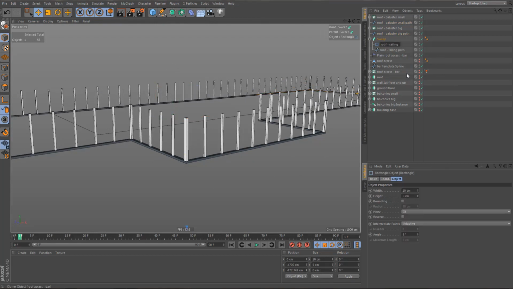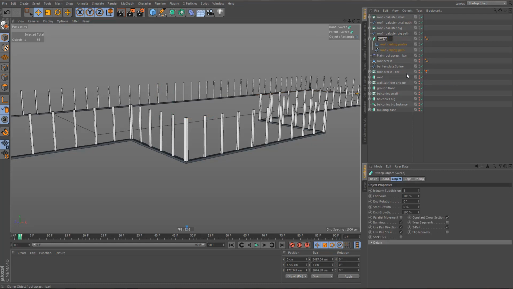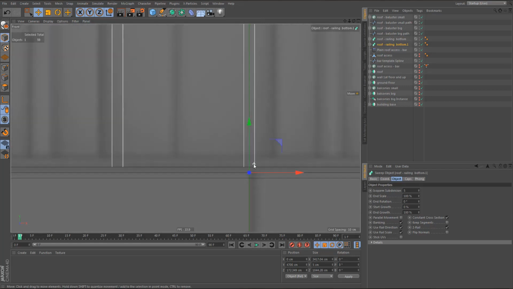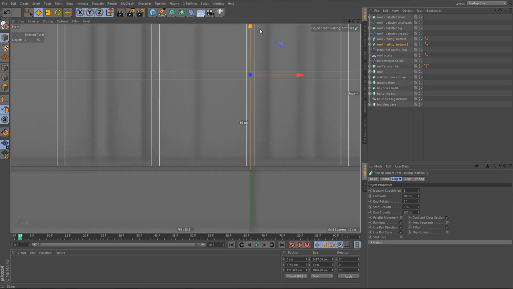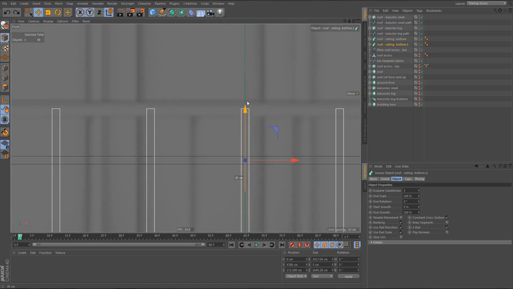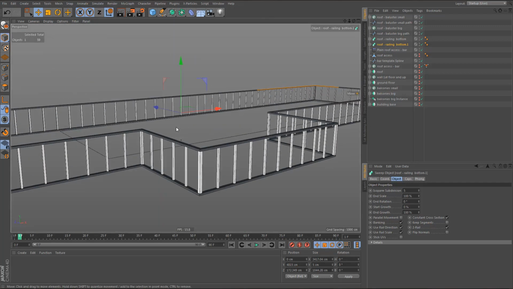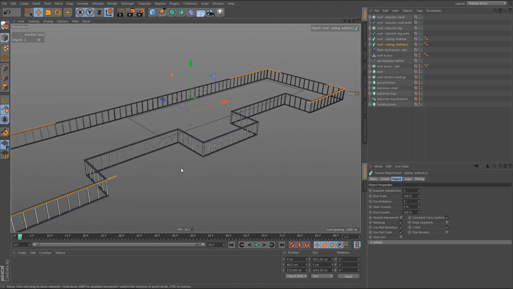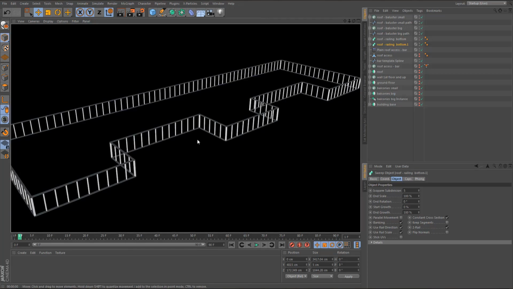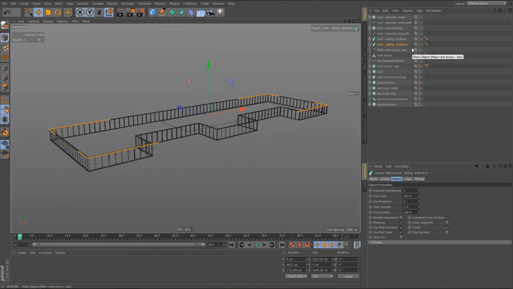So this is the railing profile, and this is the railing bottom, and I'll make a copy of that, and I'll move this up, and then move it down -5 to make it sit on top of the balusters. And there we go, that is our railing for the roof.